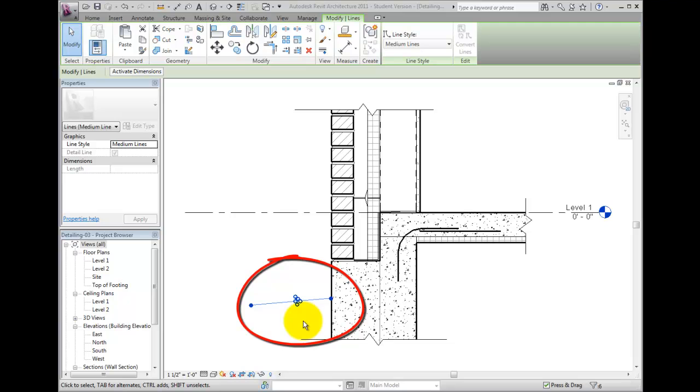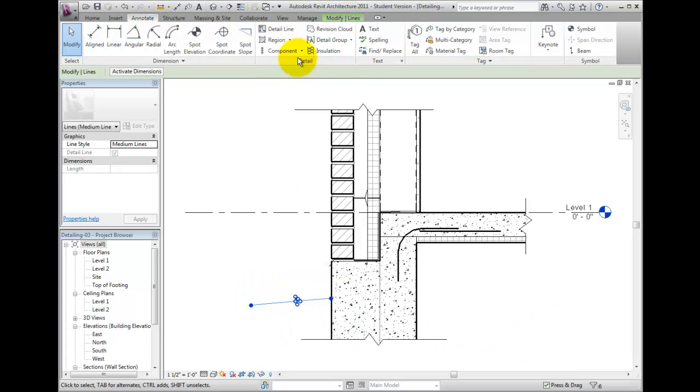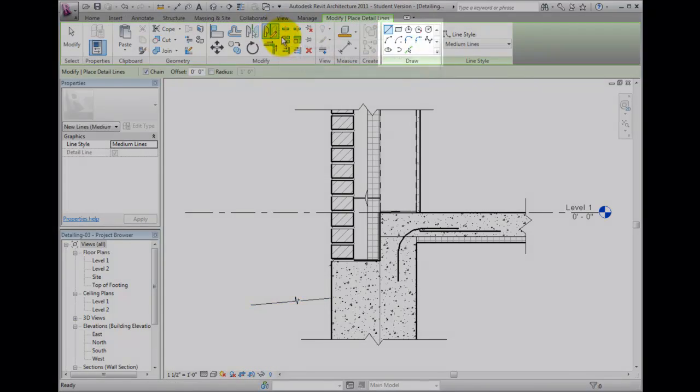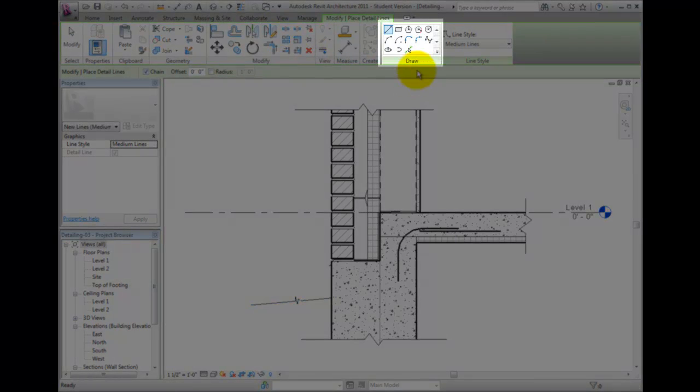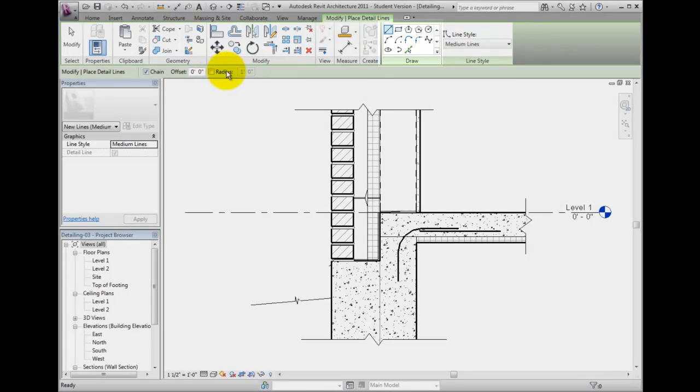The shapes that we can place are available in most sketching tools. We have lines, polygons, circles, arcs, ellipses, and splines. We also have the Pick Lines tool. On the options bar, chain is the default, and deselecting this will allow us to place disconnected line segments. We can offset from where we are sketching, and there is a radius option.